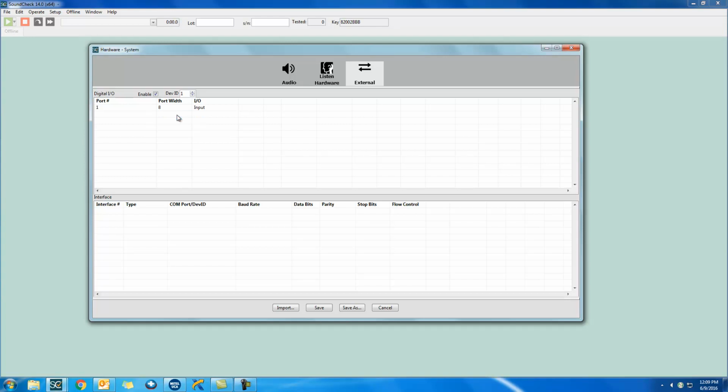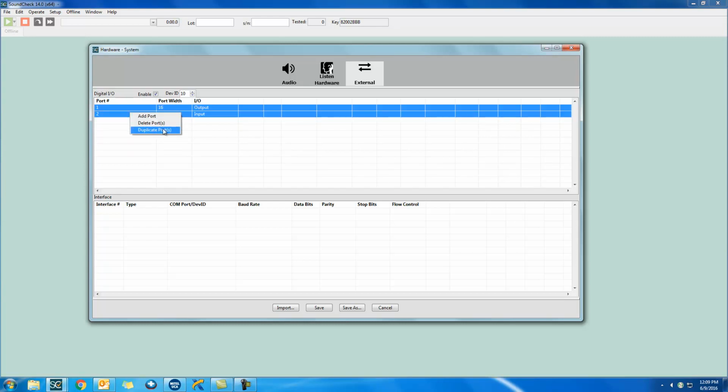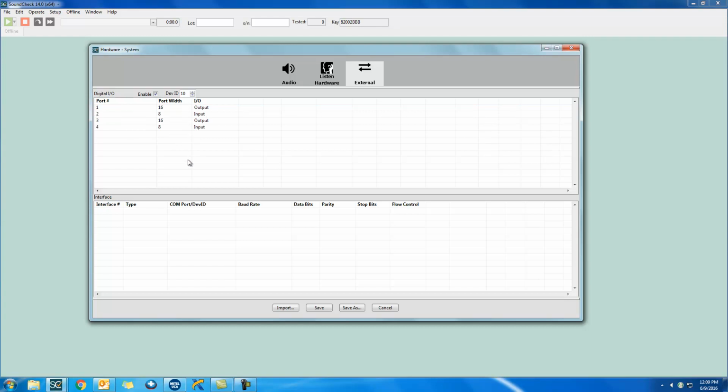You can see now that automatically some information is filled out. Port number is auto-incremented each time you add a port, so here it starts off as 1. This can't be edited. Port width is the number of bits specified to a port. Even if you won't be using all of the bits, you should still fill in the maximum number. I/O allows you to select the port as either an input or an output. We also have the right-click function of Duplicate Port. This will copy the selected port number and carry over the port width and input-output selection.